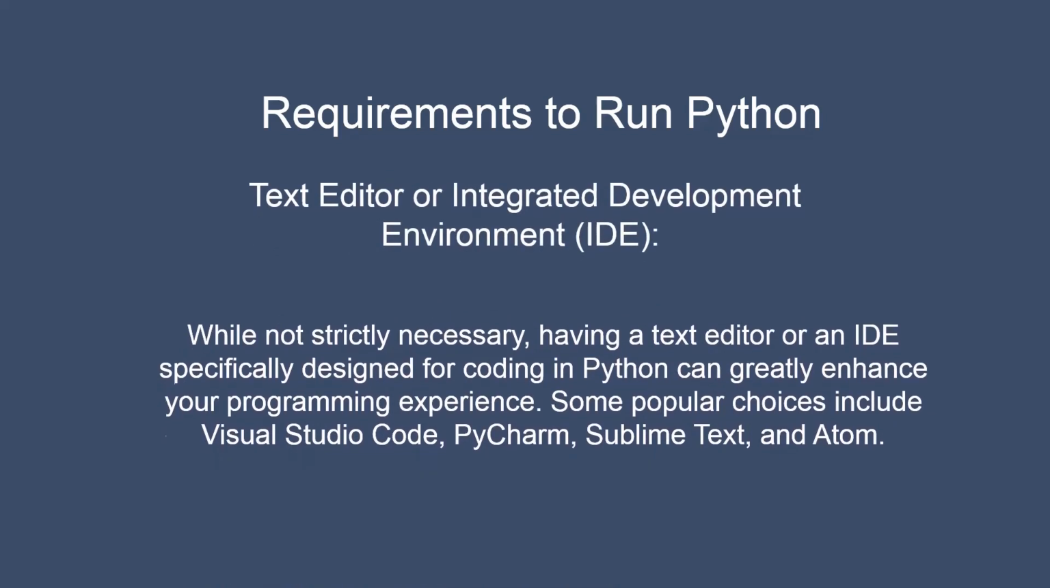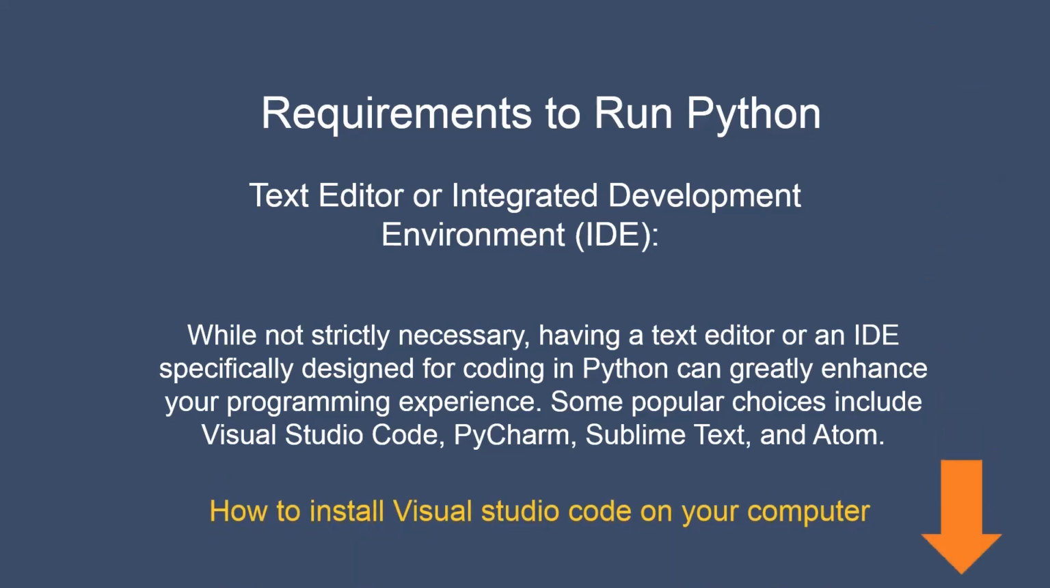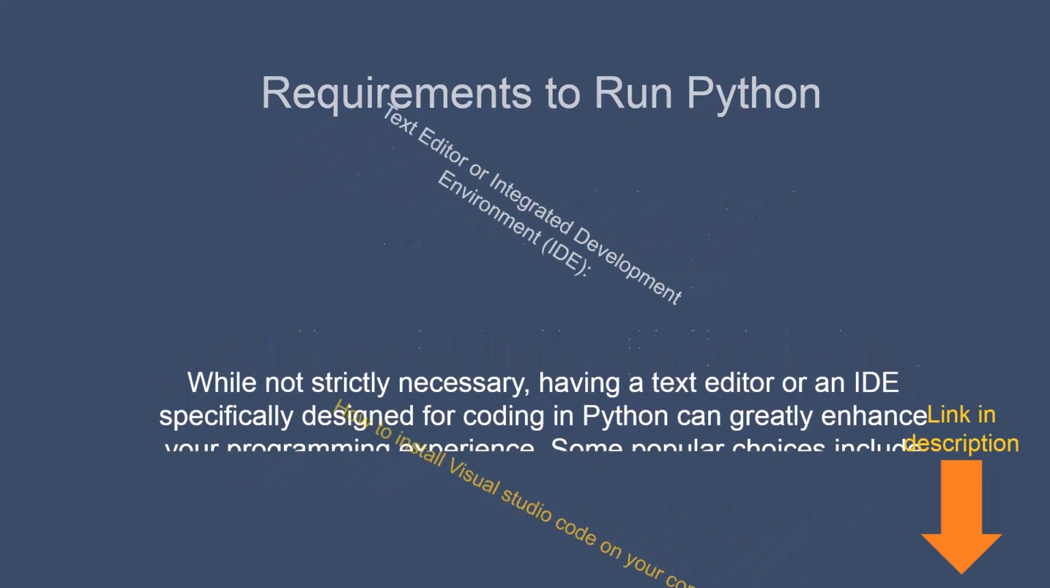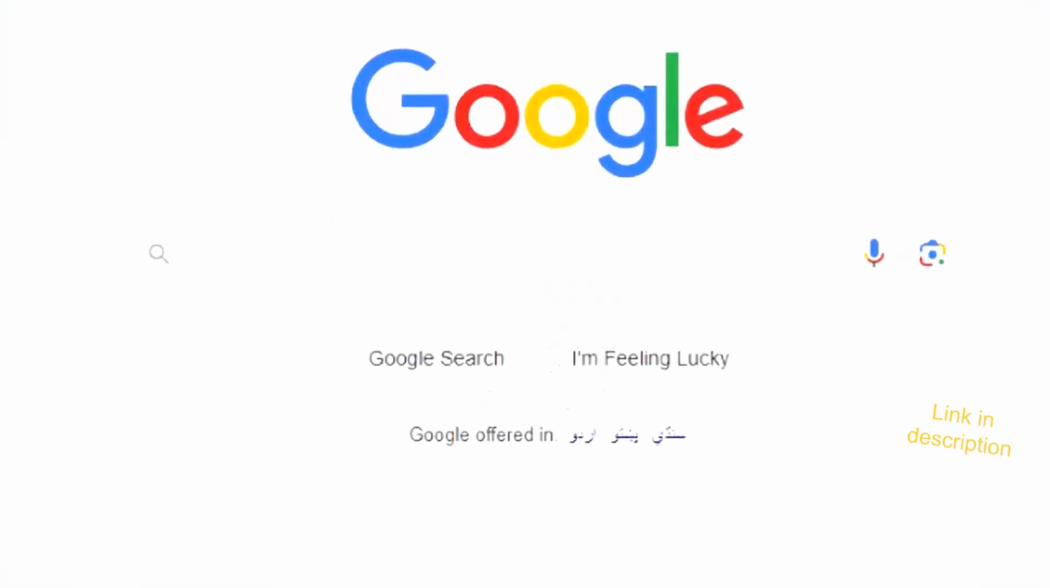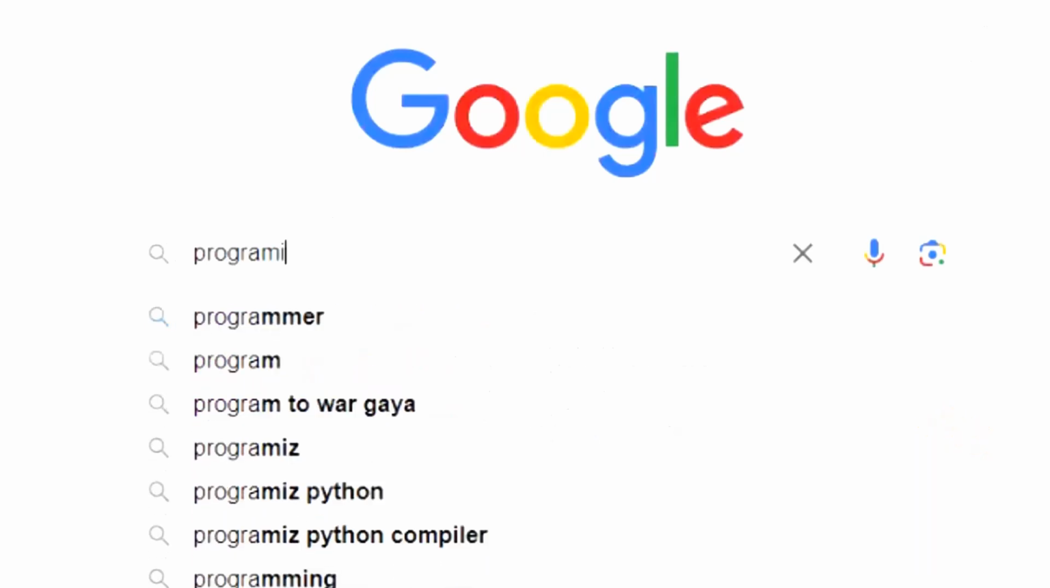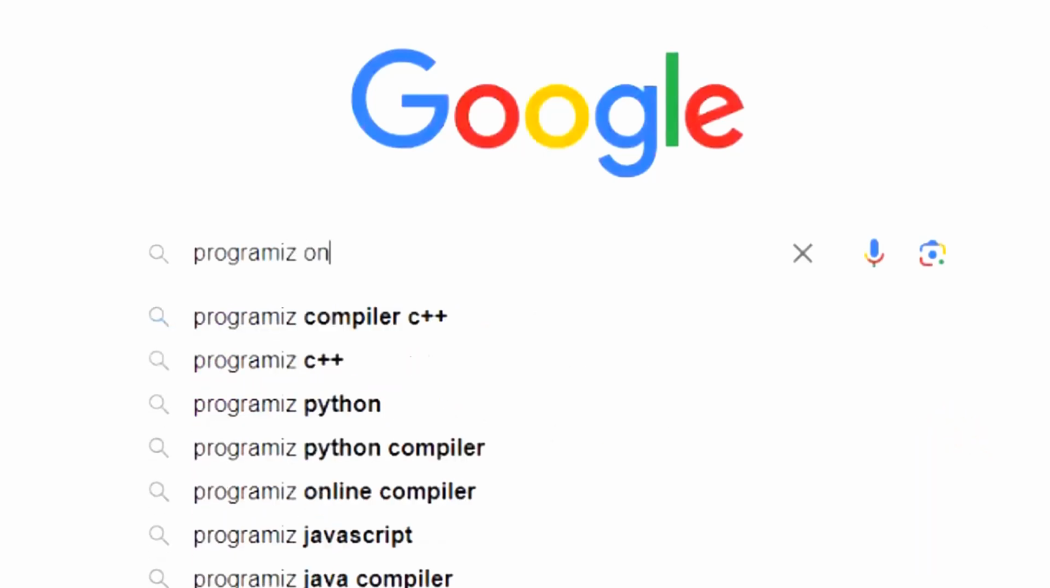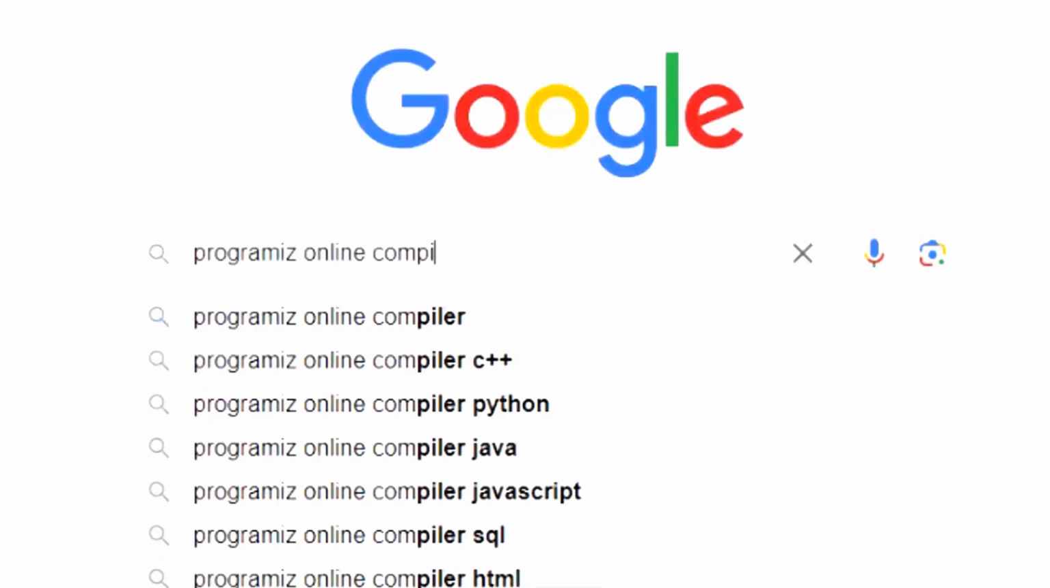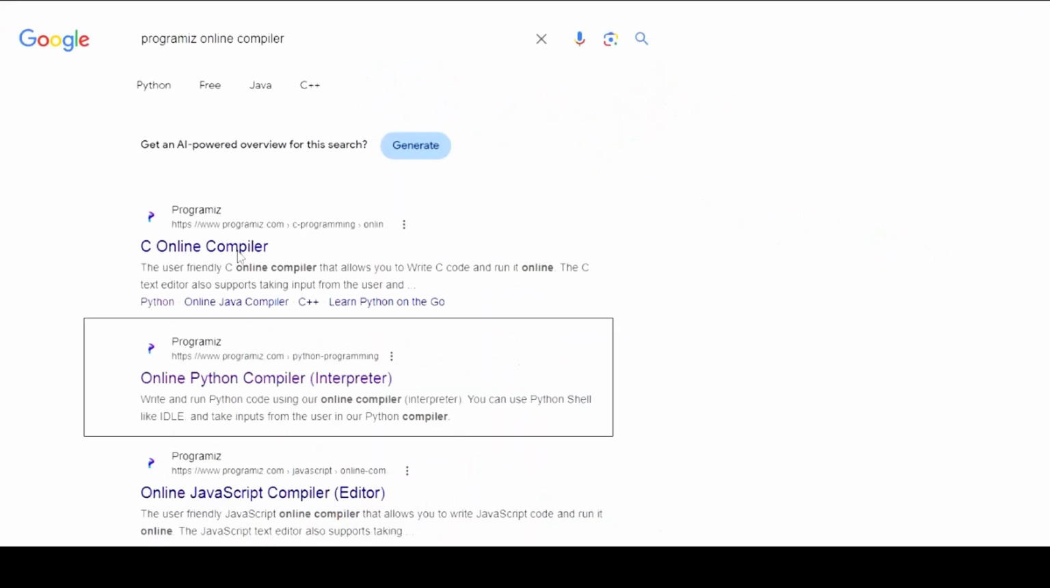Text editor or integrated development environment, IDE. While not strictly necessary, having a text editor or an IDE specifically designed for coding in Python can greatly enhance your programming experience. Some popular choices include Visual Studio Code, PyCharm, Sublime Text, and Atom. Also, you can learn Python coding by going to Programiz online Python compiler to achieve the same task. You can find the link in the description.